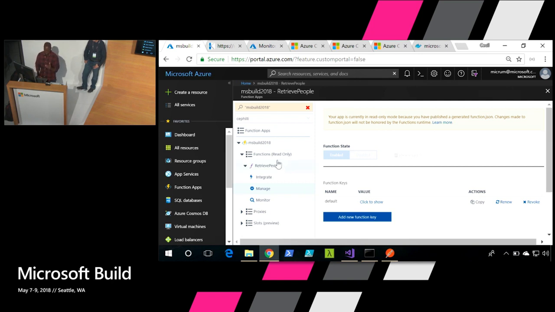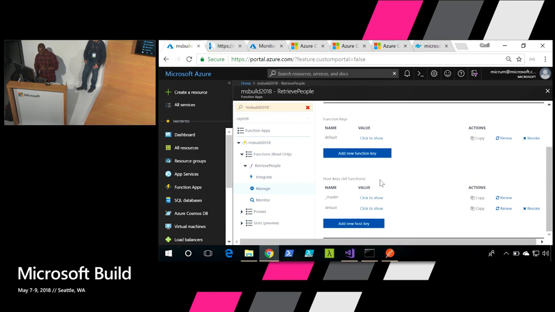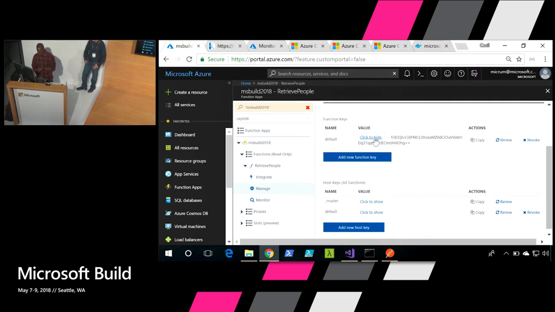So what I'm going to do is inside of my function, I'm going to click on this manage section. And inside of manage, as I scroll down, you'll see I have different function keys. I have my function key, and I also have my host key. Again, these are different codes that I could use inside of my function to start issuing these requests. Now, I'm going to show you the key that we have. This is the one that I'm using now. Now, I'm going to renew this key.